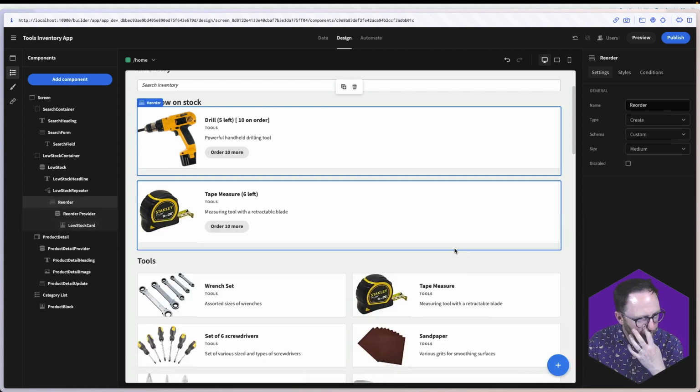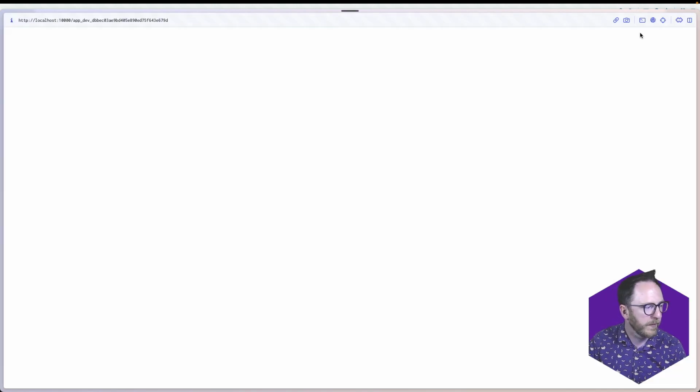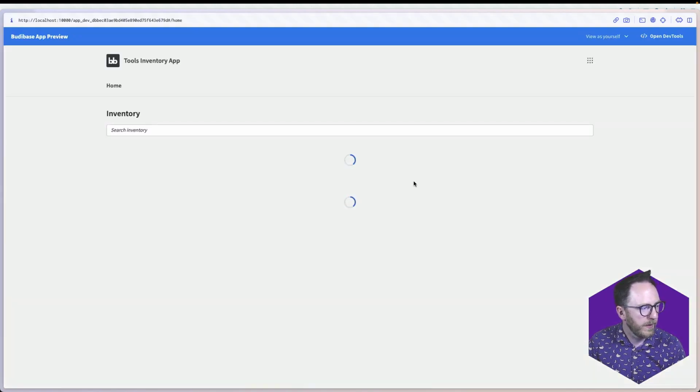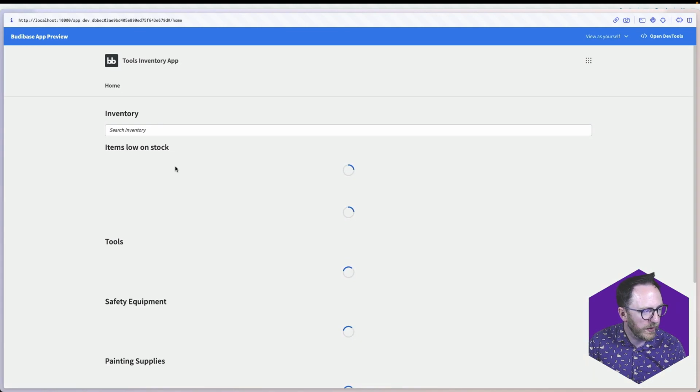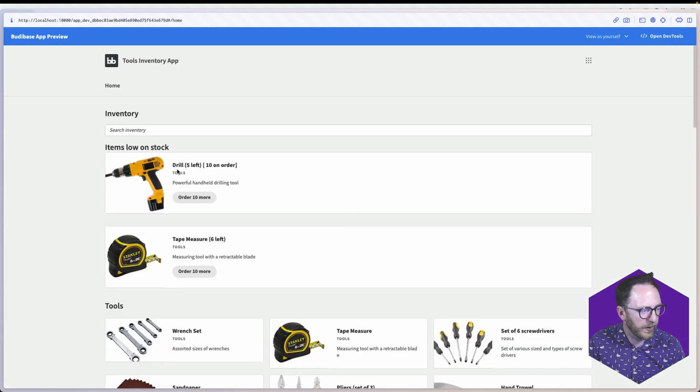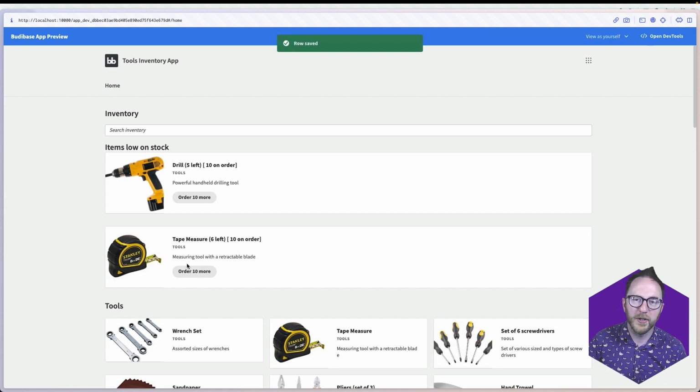Let's preview this. Items low on stock, we've got a drill, 5 left, 10 on order. Tape measure, 6 left. We should order more of those. So I click on order 10 more, and it's going to tell me that there are 10 on order. If I click it again, they're now going to be 20 on order and so on. So there we have it.